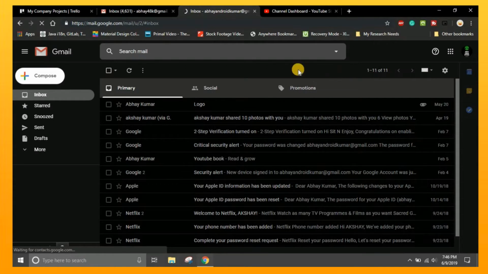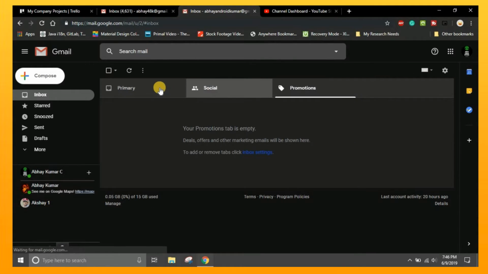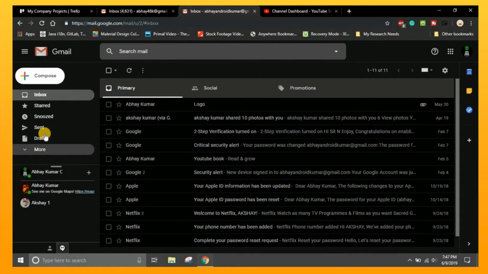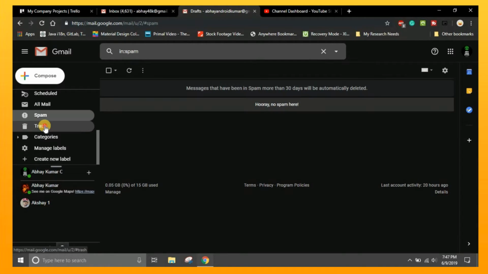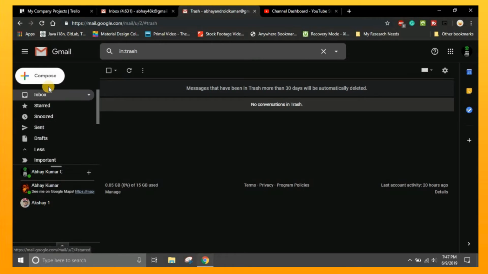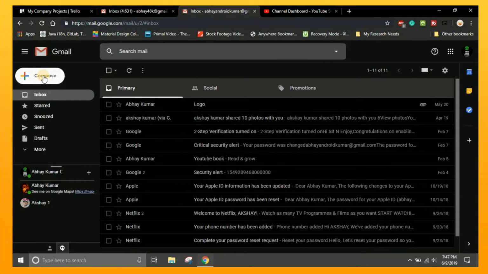And as you can see, the whole Gmail interface on your web browser has been turned successfully to the dark mode. Wherever you go, the social, the promotion, whatever tabs you have as such, your drafts, your sent items and your spam, the trash, and everywhere else, you will have this pitch dark theme.